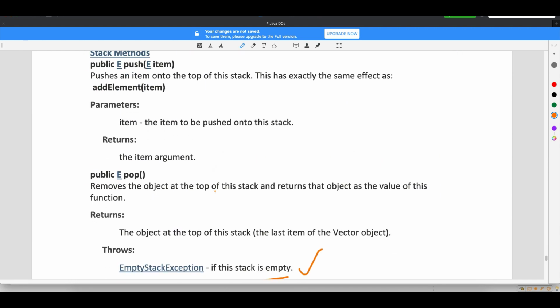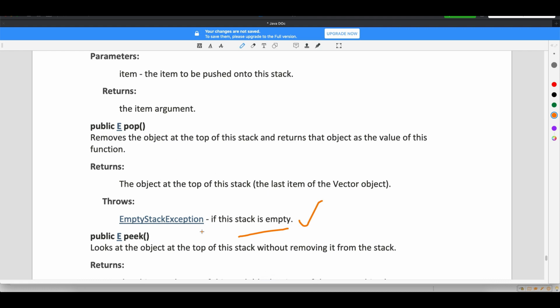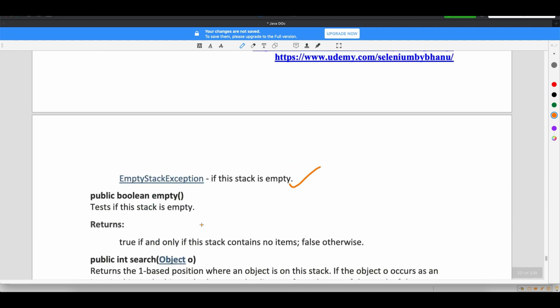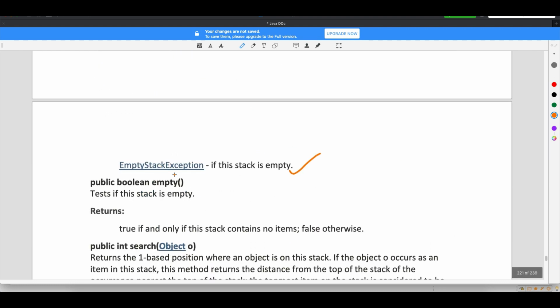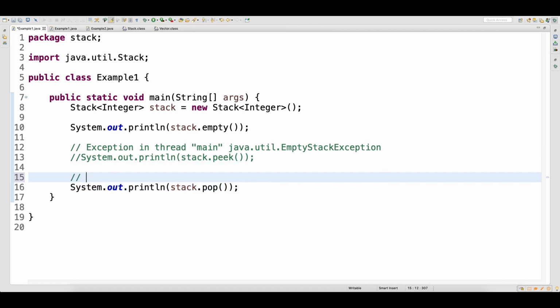Actually, that's what I showed you just now, but I forgot, my mistake. So pop, if you look, this will throw an empty stack exception, and peek will also throw an empty stack exception. That's what I have written in my notes also. By mistake I told you otherwise, sorry for that. So this one will also throw exceptions. I can make a note here.